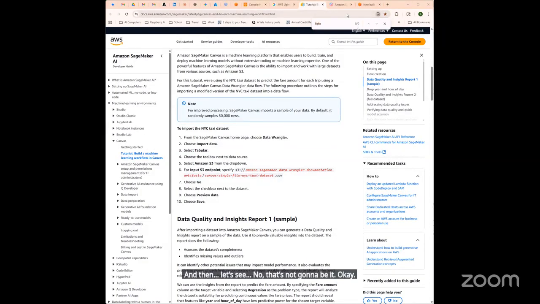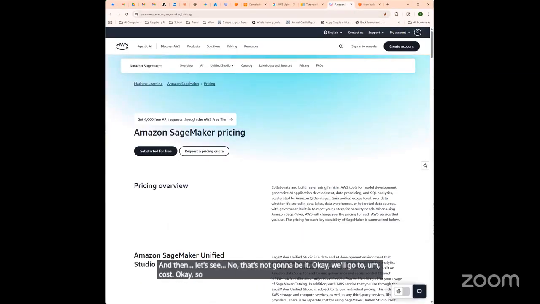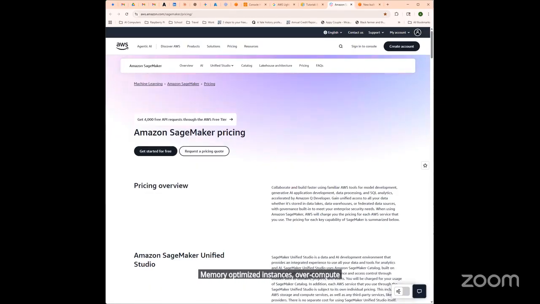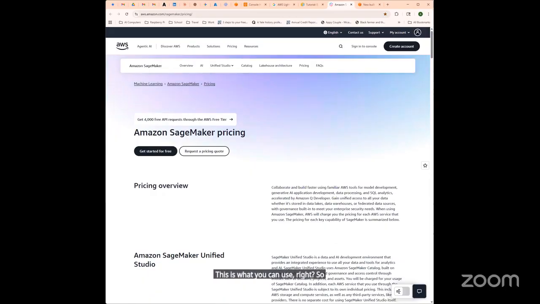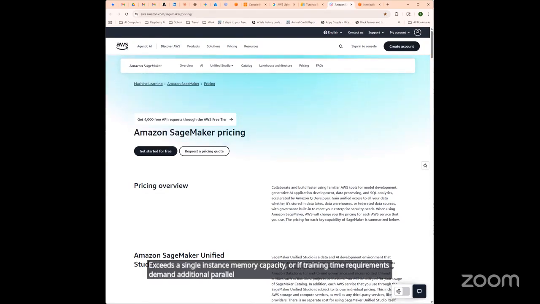Okay, we'll go to cost. Okay, so LightGBM's resource characteristics enable strategic optimization for performance and cost, right? So the algorithm's memory-bound nature suggests prioritizing memory optimized instances over compute optimized alternatives. So even when the compute optimized instances appear more cost-effective per CPU core, this is what you can use, right? So distributed training is valuable, especially when the data set exceeds a single instance memory capacity, or if training time requirements demand additional parallel processing. And this is why LightGBM's distributed implementation can scale efficiently across multiple instances while maintaining algorithmic consistency.